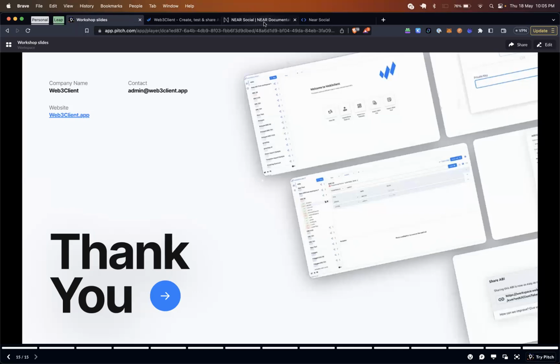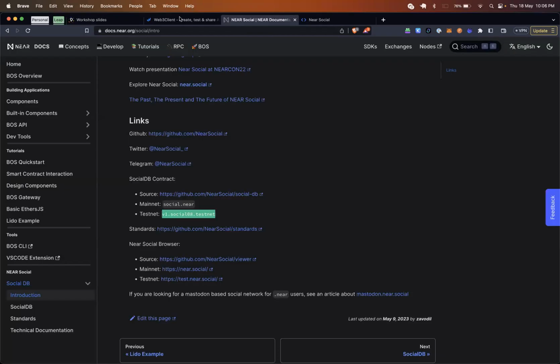And I'll tell you guys, this is very easy. Just go to social DB. It is very simple: there is a get and a set. That itself will show you a lot of things.